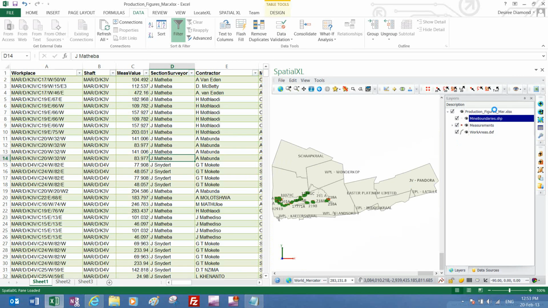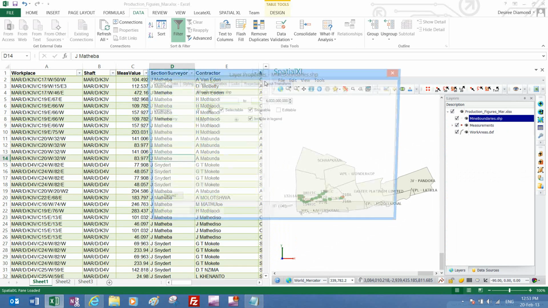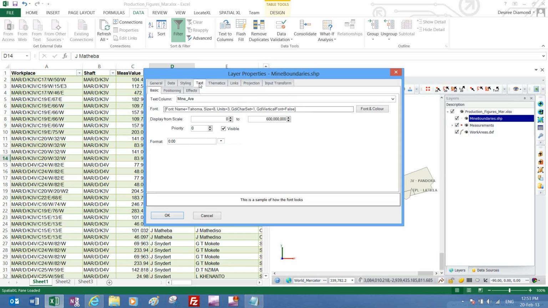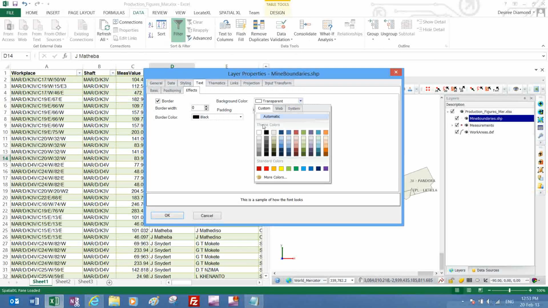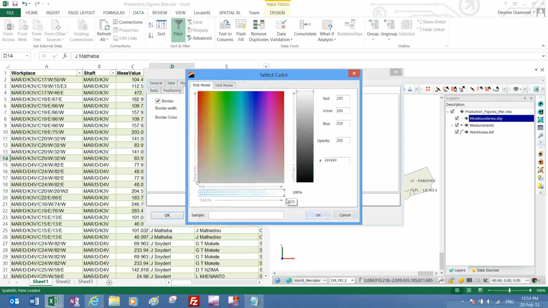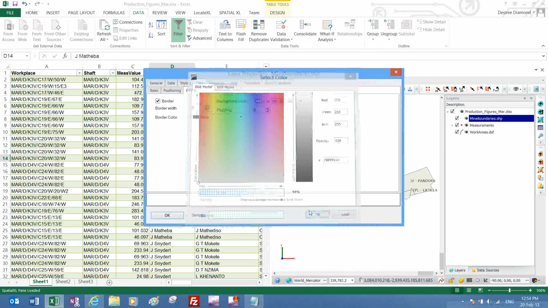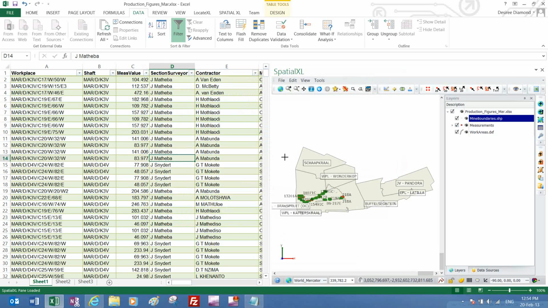To change the look and feel of the text, you can go into your properties again for mine boundaries, to text, positioning to the middle of the particular item, give it maybe a little border, background color that is white and maybe a little bit transparent, and a little border width of 1. The look and feel of the labels are different now.